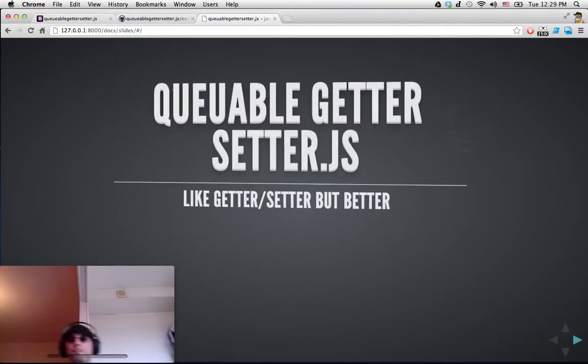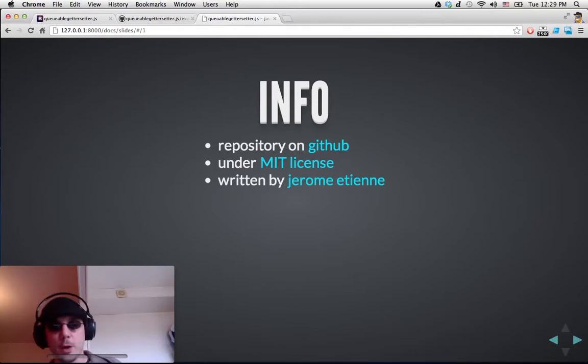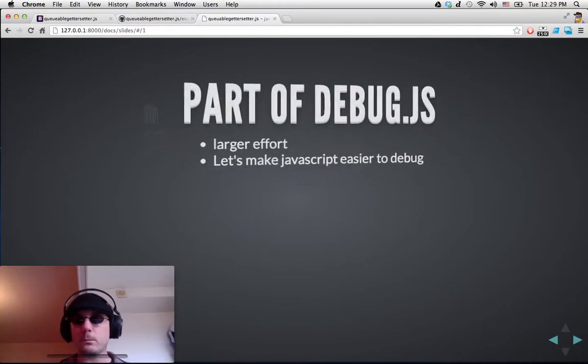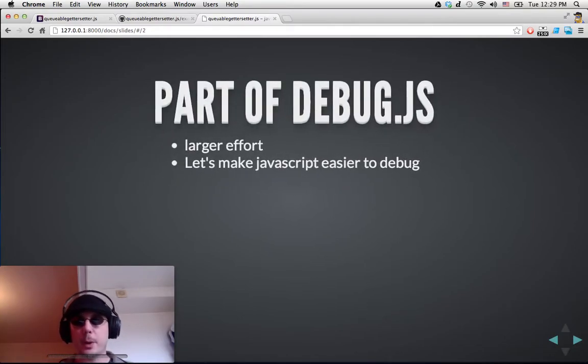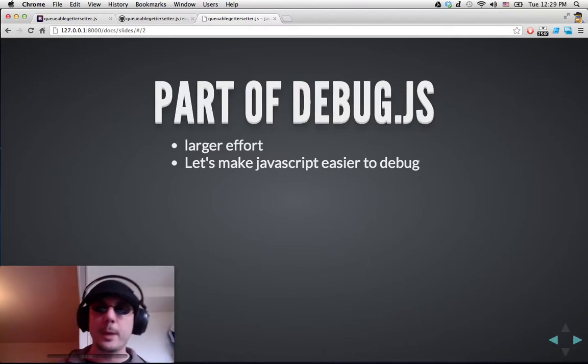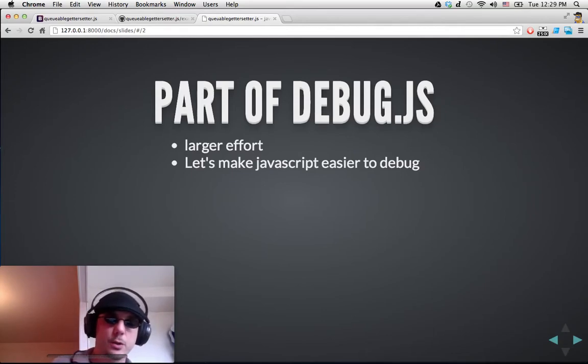Okay, so let's see. First, some information. This library is on GitHub, it is under MIT license, and it is being written by Jérôme Etienne, me. This library, as I said, is a part of a larger effort, which we will talk more about later. The goal of this effort is to provide a bunch of tools which make JavaScript easier to debug.